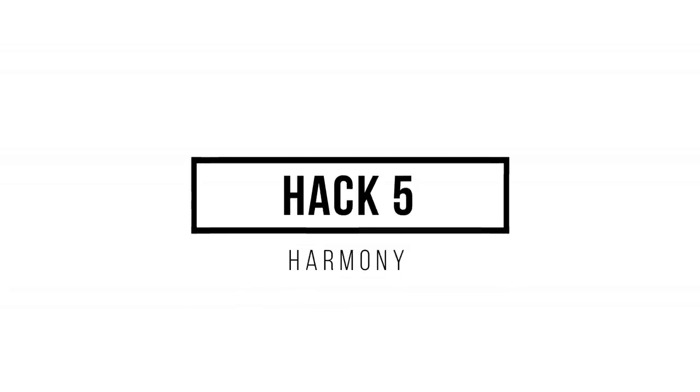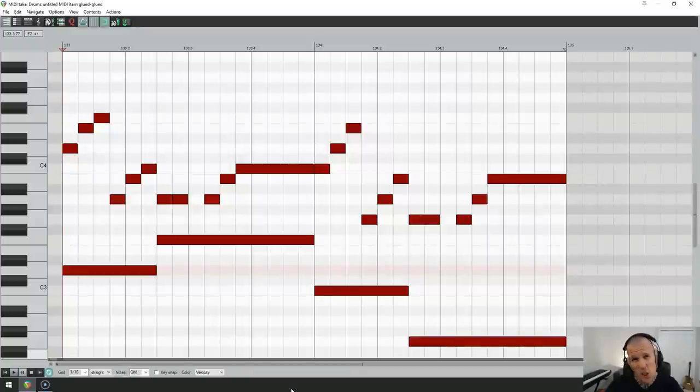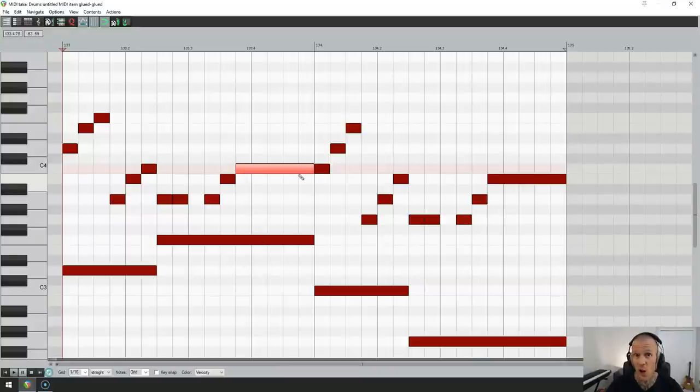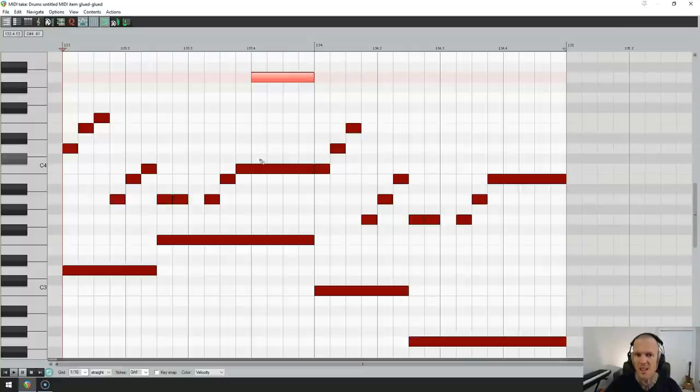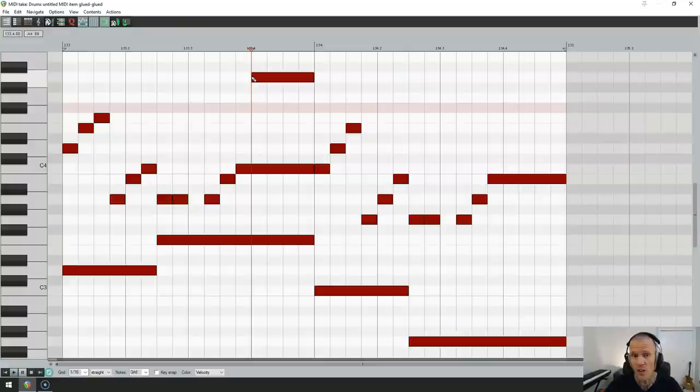Hack 5, harmony. Adding even just a little bit of harmony can give you a lot of power. So wherever you have a long note, see if you can find that long note a friend. And what I'm thinking over the F major chord here, where we've got that C, let's add an A on top. And instead of bringing them in at exactly the same time, let's bring that A in on the fourth beat. So that's going to be bang on a snare drum.